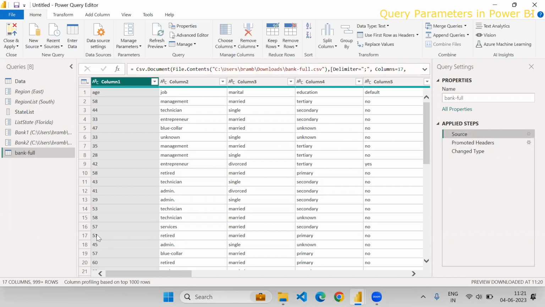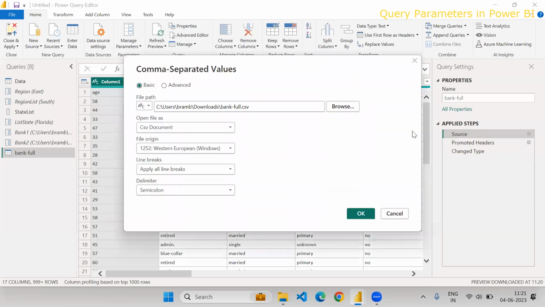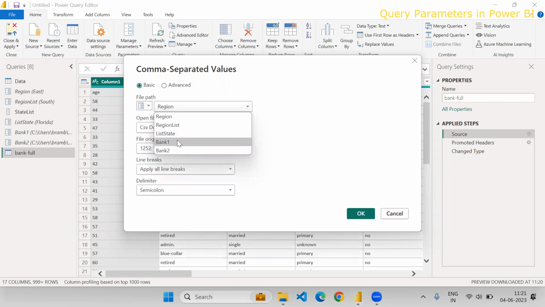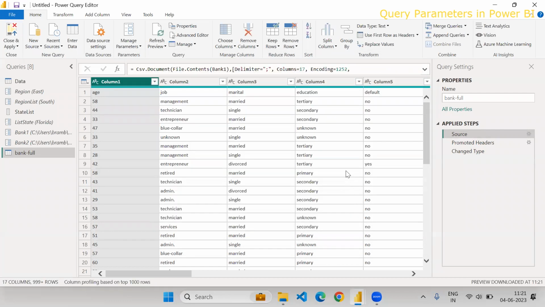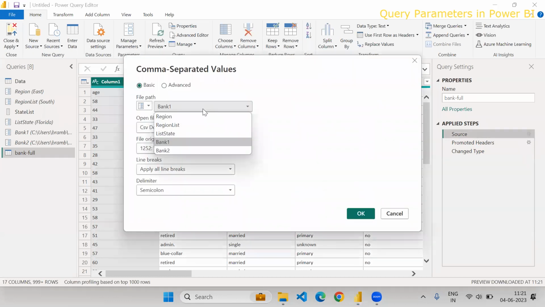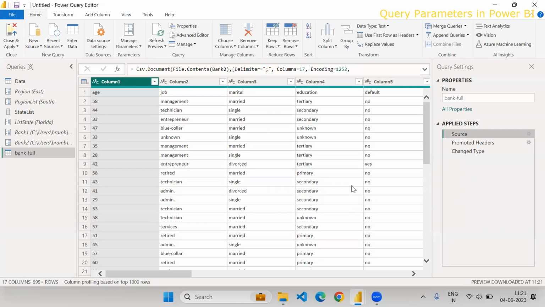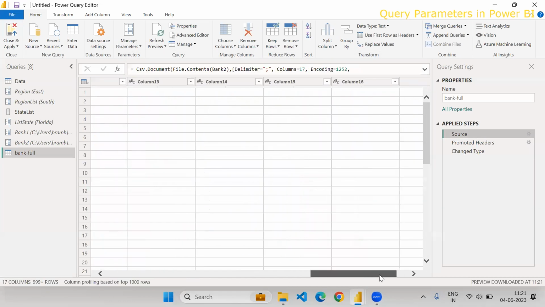And now what you need to do, if you want to change the file path by using the query editor, go to the source from applied steps, click on this setting icon, or gear icon, whatever you can say, and here in the file path you can select the parameter, and go to this bank one. So you will not see anything, but if you say okay, your data will get loaded from the bank one parameter. If you want to change this to bank two, you can go and say okay, and your data will get loaded from another file.